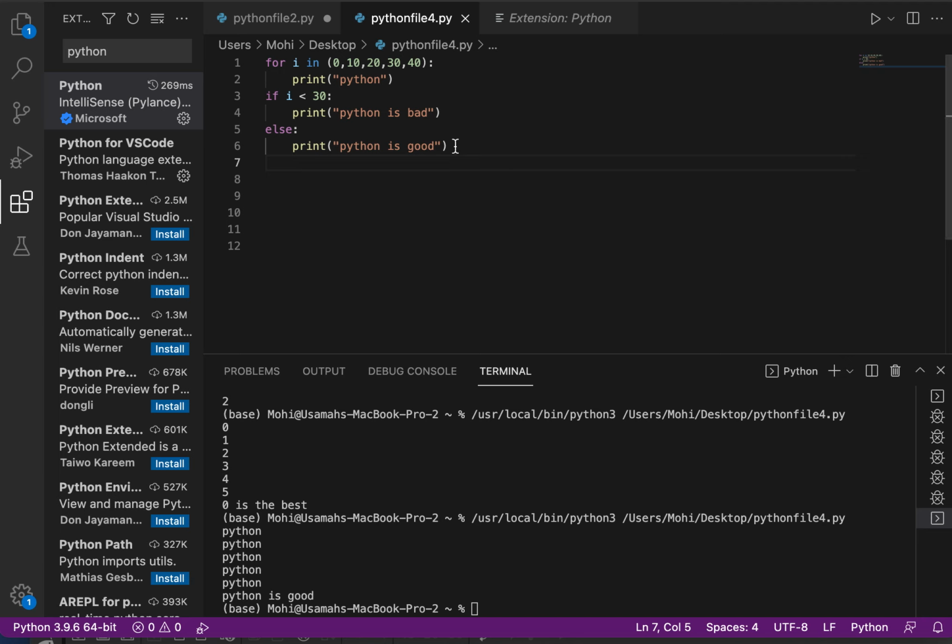Now let's see. Now look, print Python. If I is less than 30, print Python is bad. Else, print Python is good. It says if I is less than 30, print Python is bad, and then it's going to say print Python is good, and do that at the end. So, you can see. Now we can get rid of this.